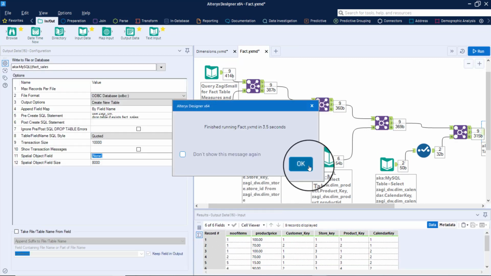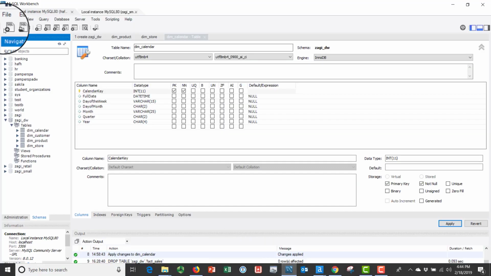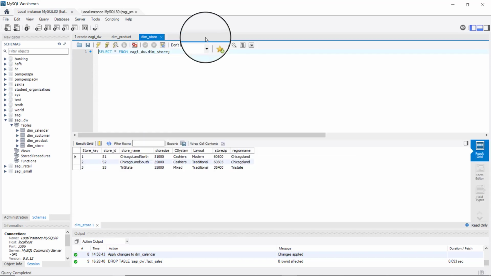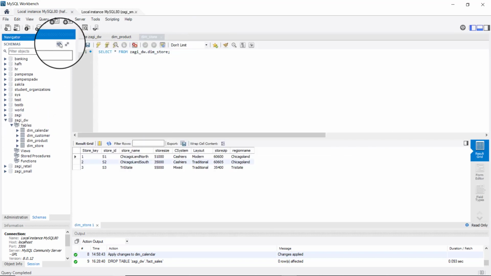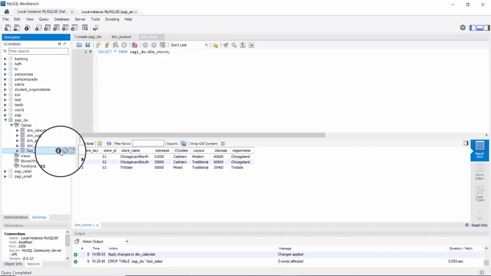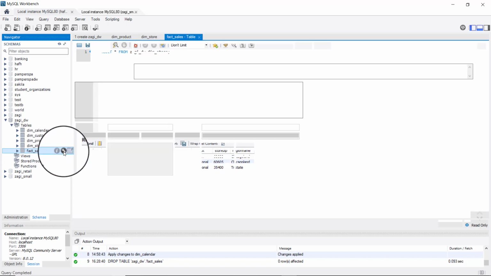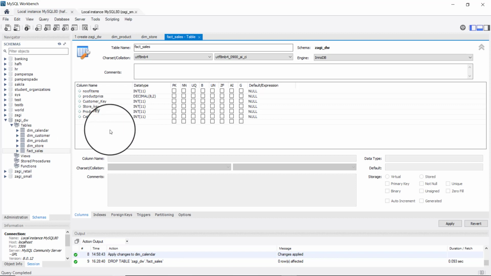We're set. We go over to SQL, and we did a refresh. We can see we now have a fact table. Now what our fact table doesn't have is any kind of primary key or any kind of foreign key. And we're going to have to create that. We will do that in the next video.